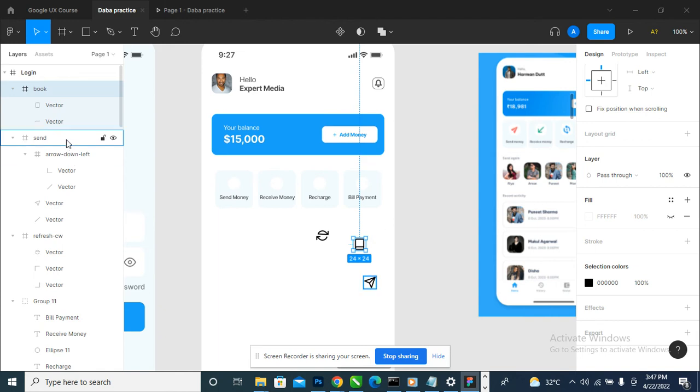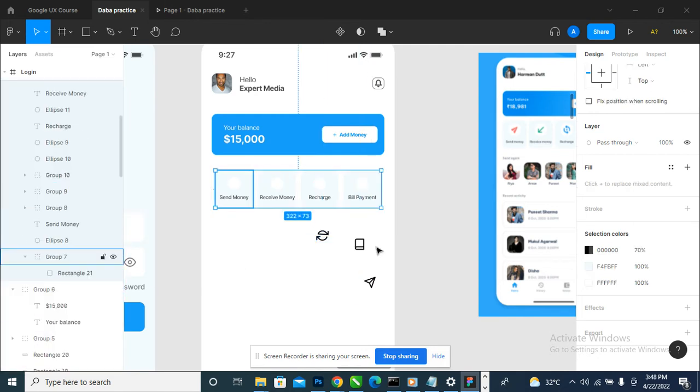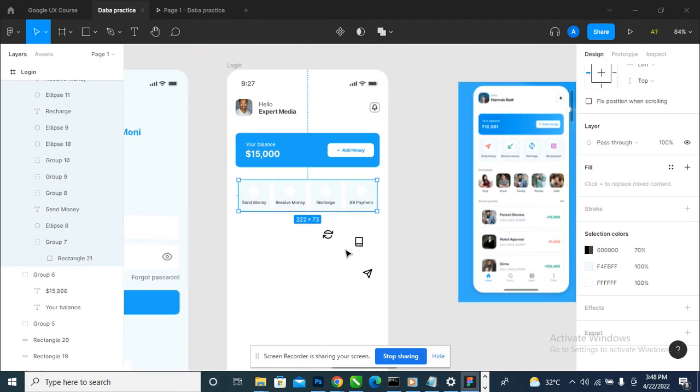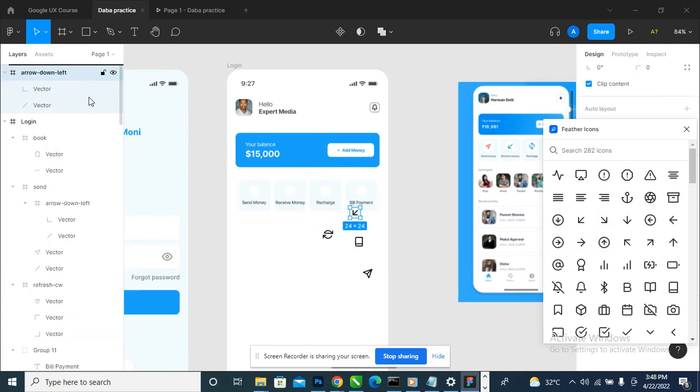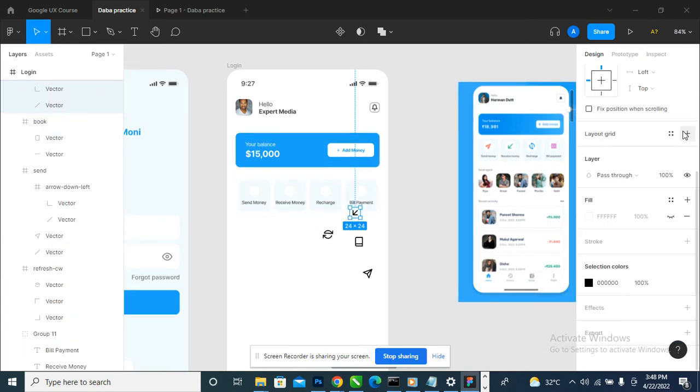I think it's four. There are four. Okay, this is refresh. Can you see refresh, book, send, refresh? What's the last one? Oh, I think I didn't pick it later. Let me bring the feather icon back. So I'm using this, so I'll bring it under.